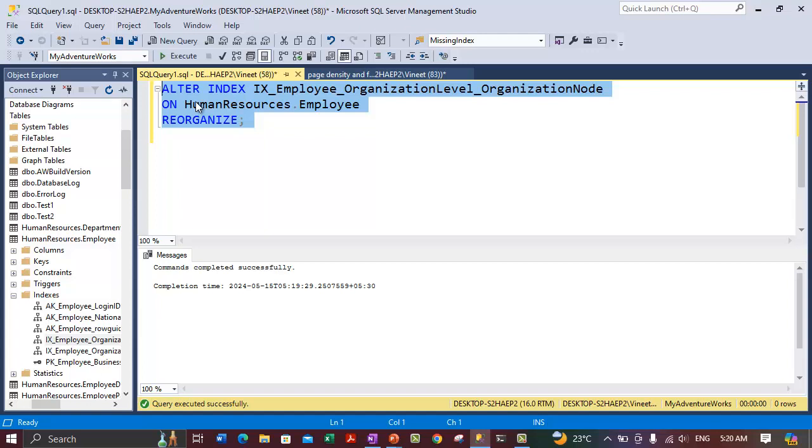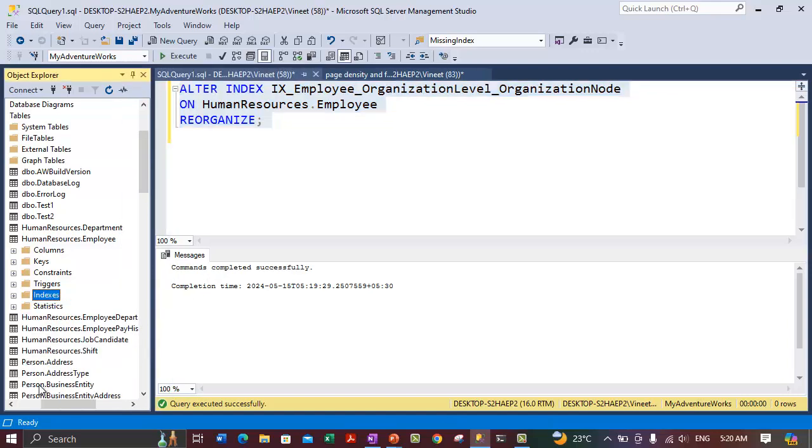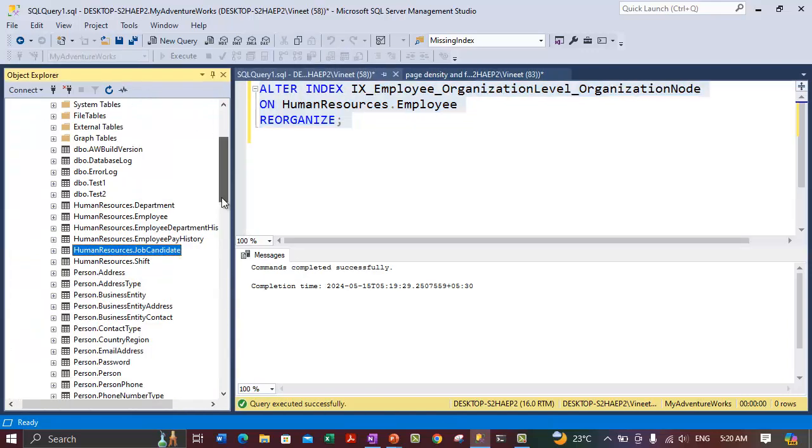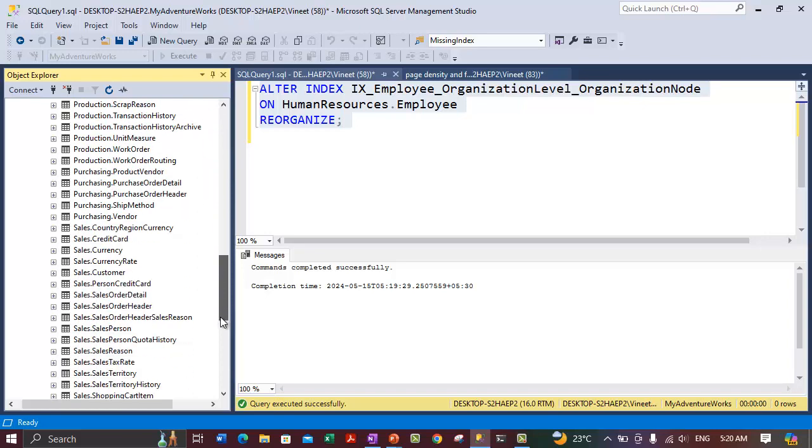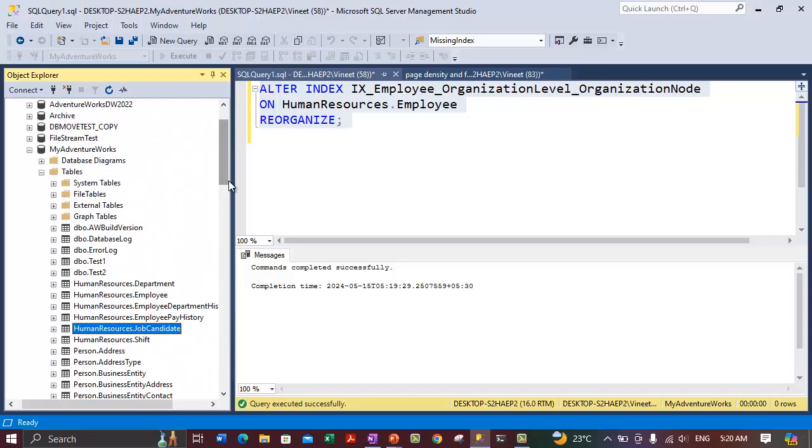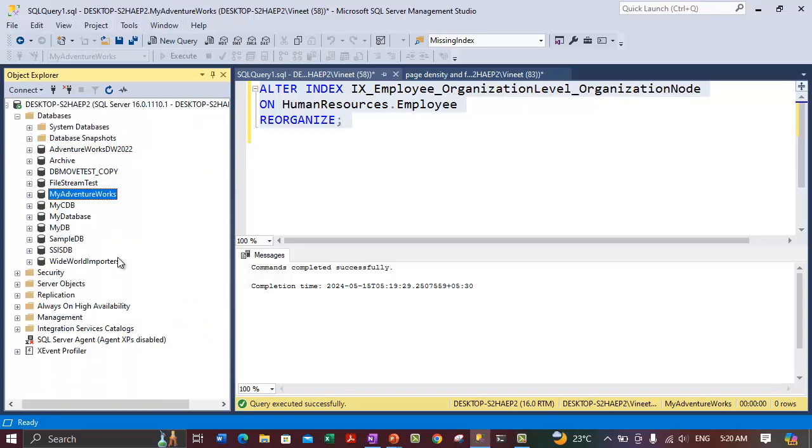I will alter one of the indexes on one of the tables. Let's see if we have this index, and this index is a column store index. So let's see if it is present. It should be in the, let me try to look for the table. So the table is not present over here. So it's all together in another database. I don't know if we have that database. That's the My AdventureWorks warehouse database.